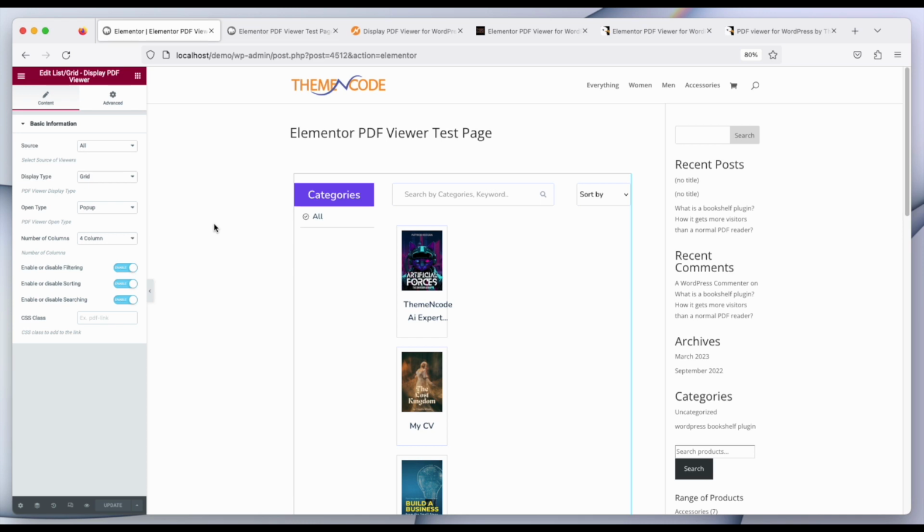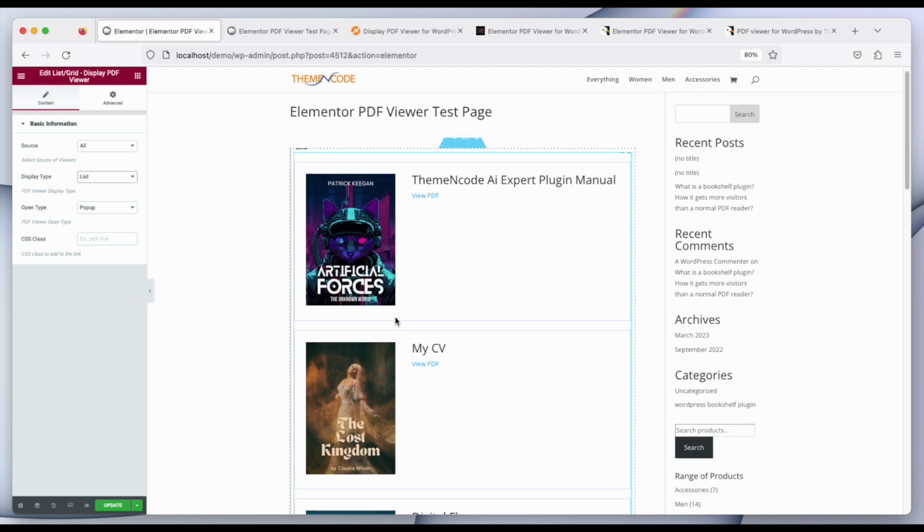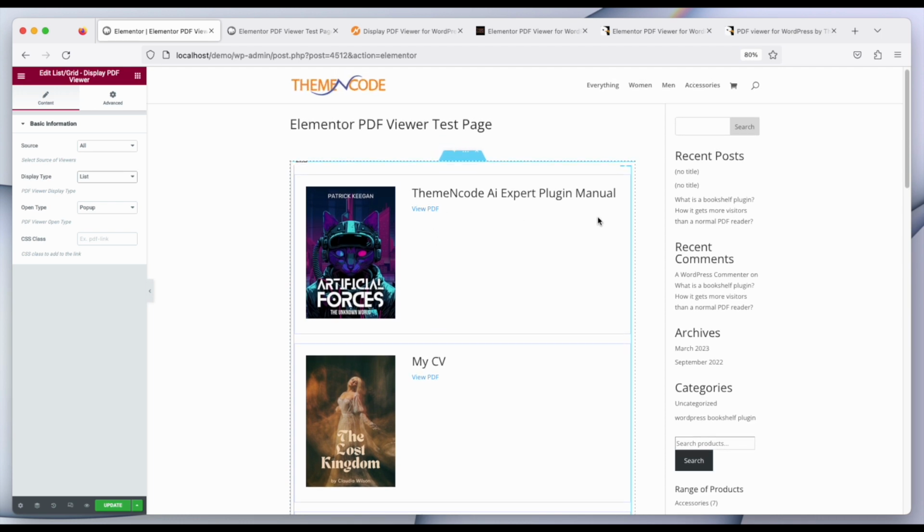Now the next option is list. From the grid option, choose list, and then you can get the same options, and there is a list of PDFs. There is no description written by me in the description of the PDF viewers. That is why it is showing a blank space. But if you put any description, it will come up here.